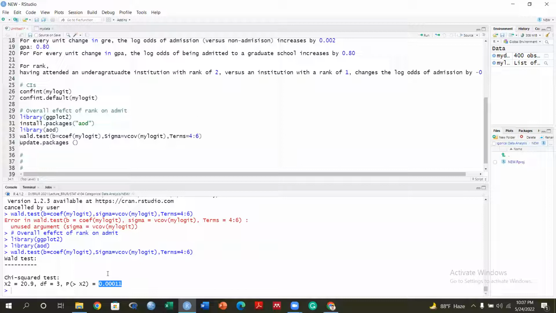Clear? So what I did in this analysis, I tried to see the overall effect of the rank variable on the admission, right? So I found the chi-square test. Based on the chi-square test, I concluded that rank has an effect, or rank has influenced the admission. So rank is a significant variable. This is the overall estimation process you can use for your research, right? This way you can apply it to the other variables here.